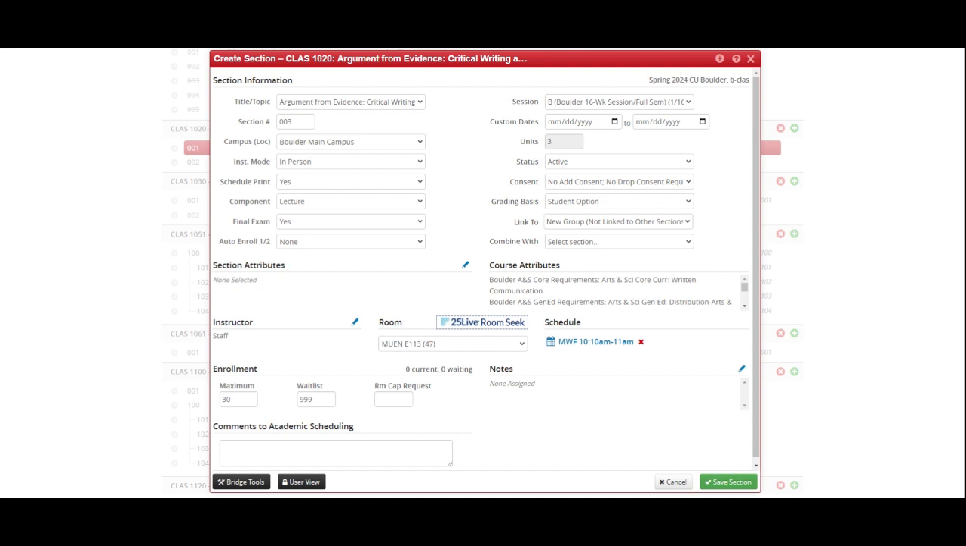Academic scheduling will always review any centrally scheduled room request. So if you ever choose a room from RoomSeek, you will get the option to submit to workflow because we will be reviewing that. If you submit to workflow, it is a pending room change. It is a pending change until we fully have approved it.